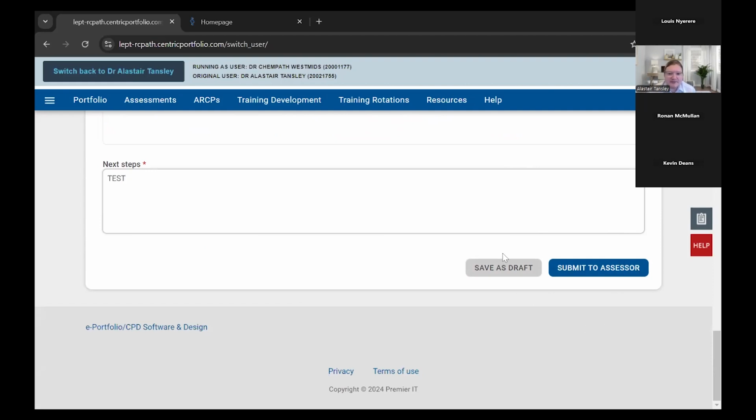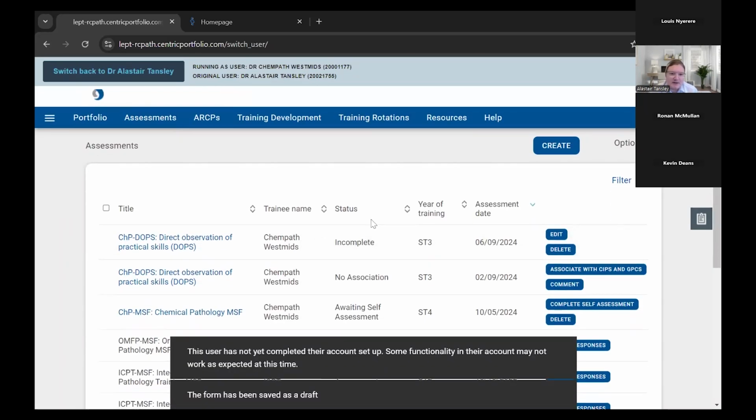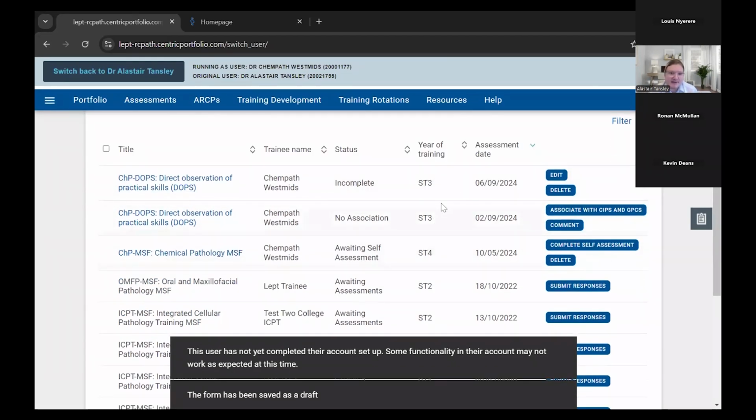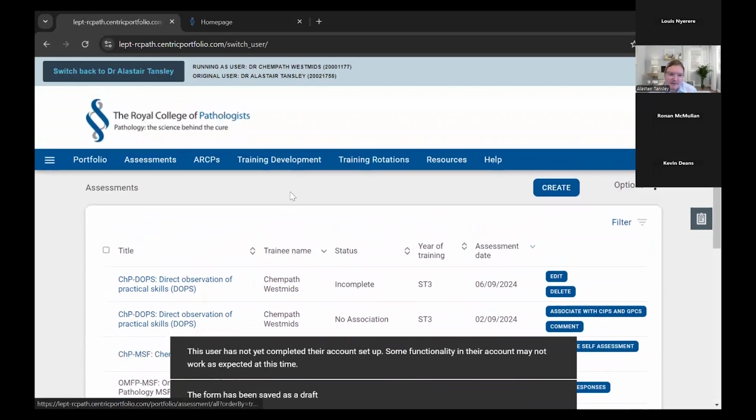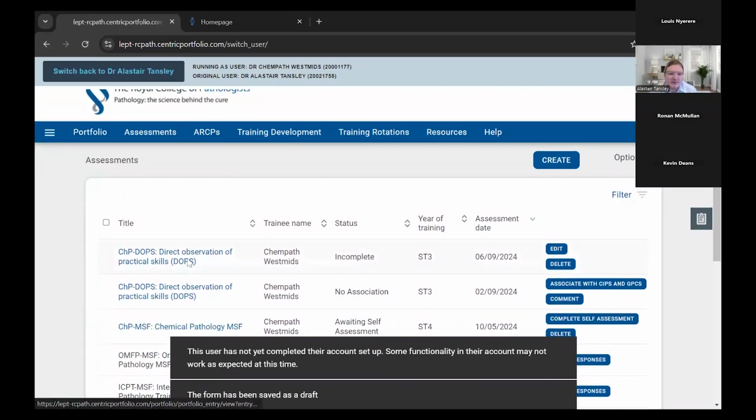Let's say you don't have time to completely fill this in. You can click save as draft, which I'll do today just because I'm not going to switch into my account just to approve it. You will then see that at the top of your training assessments page, this DOPS, which we've just done, is marked incomplete. It hasn't been sent off to anyone yet. You then have the ability to edit or delete it if needs be before it's sent off.